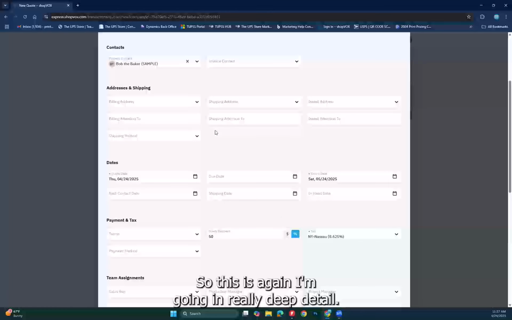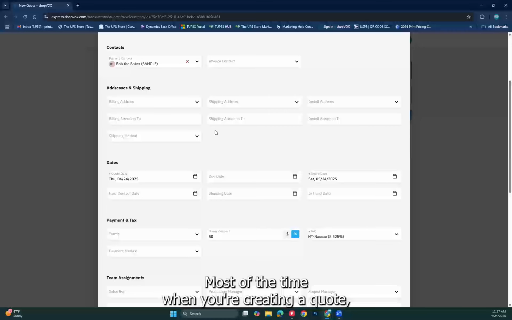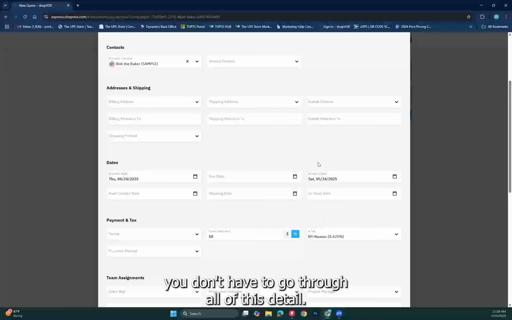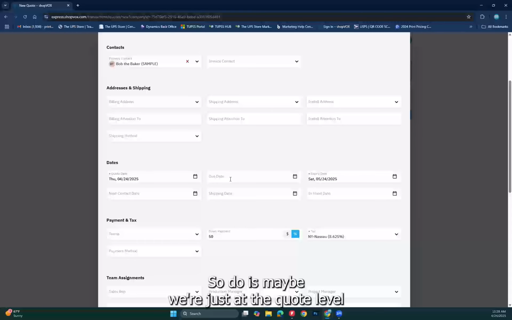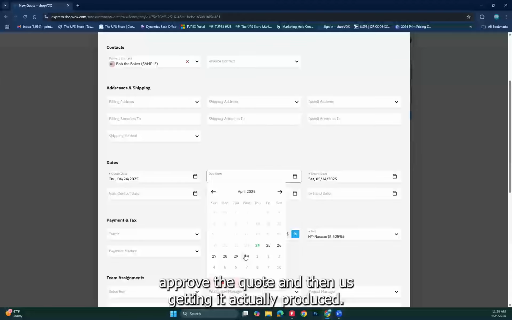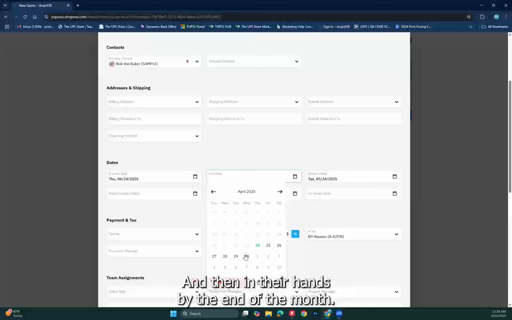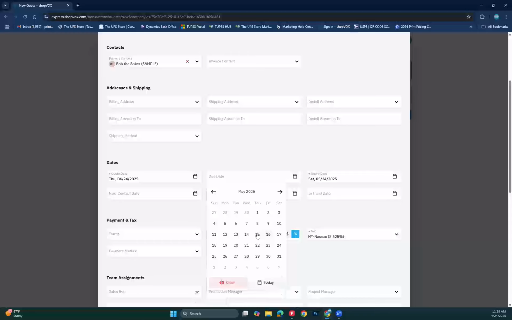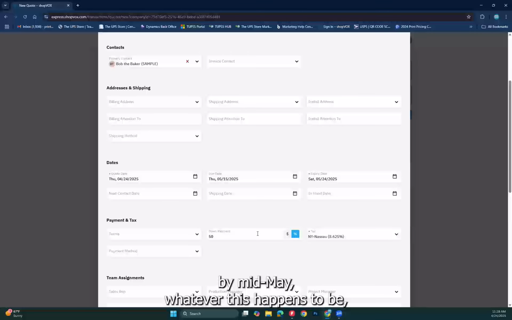All right, so again, I'm going into really deep detail. Most of the time when you're creating a quote, you don't have to go through all of this detail. I just want to show it to you. So for the due date, maybe we're just at the quote level, so we don't really have a due date, but sometimes they'll tell you that I really need to have this done by the end of this month if possible. So they have a really tight turnaround to approve the quote and then us getting it produced and in their hands by the end of the month. But I probably would say reasonably I can have it to you by mid-May, whatever this happens to be.